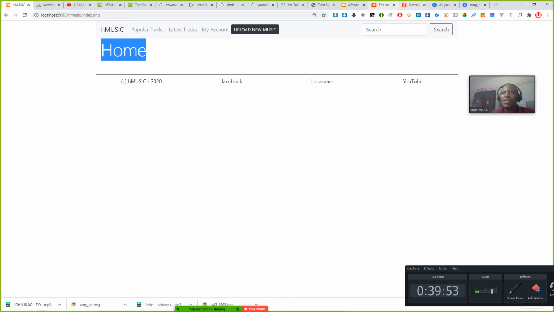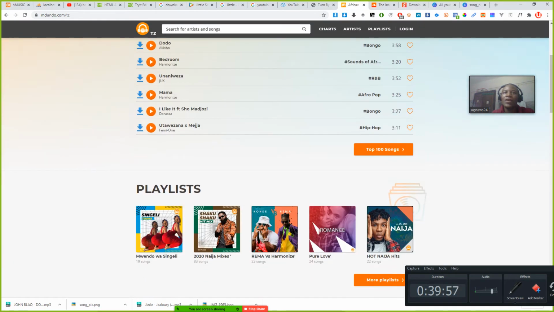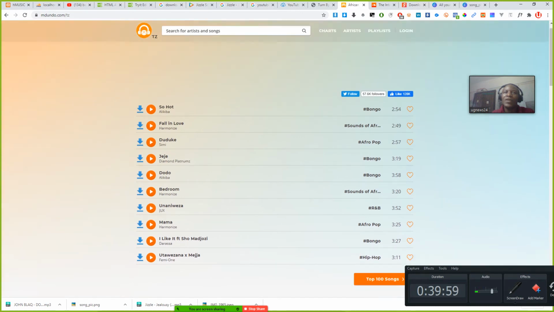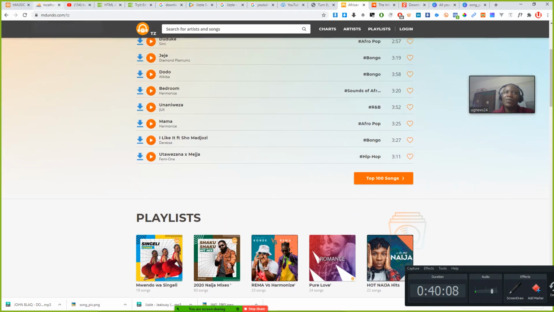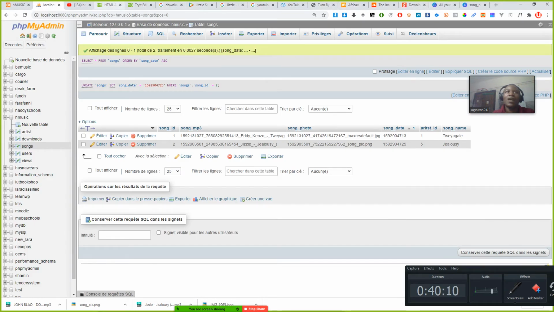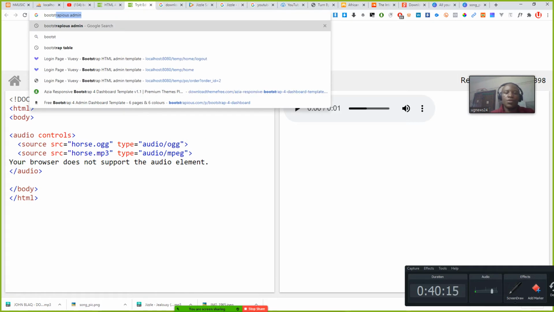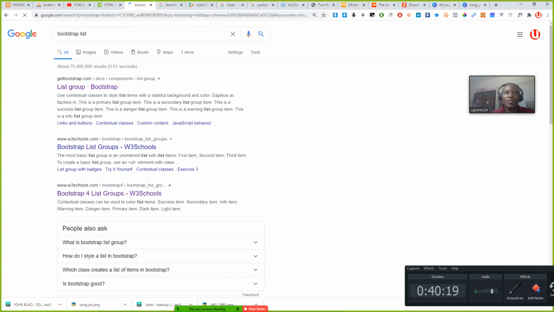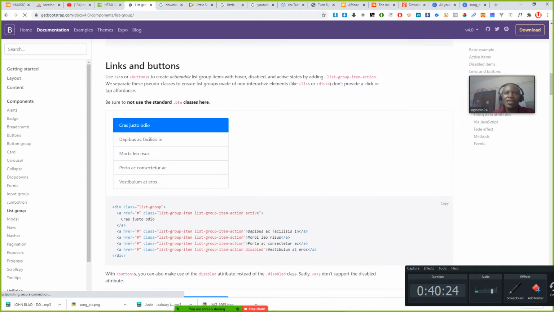Let me see how this one arranges their own in form of a list. Okay, you can also put it here as a form of a list. Then after a list, we shall put this one in form of thumbnail. Okay, you can get some ideas from Bootstrap. Bootstrap list. Let's see what Bootstrap has got for us.